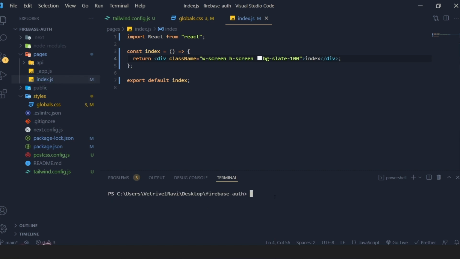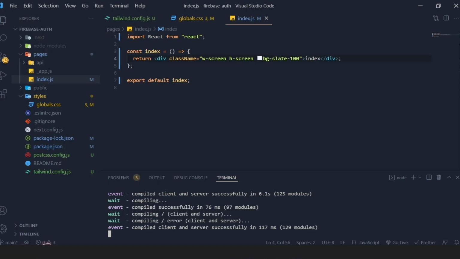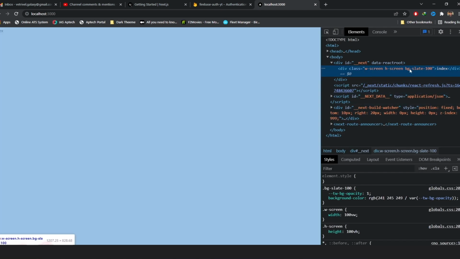Okay, so now let's fire up our server again. Let me go to the browser, and here it is. Let me refresh it. It's loading. What is it showing? No errors so far. Here we go. Okay, so I hope our Tailwind CSS is working. It's working.